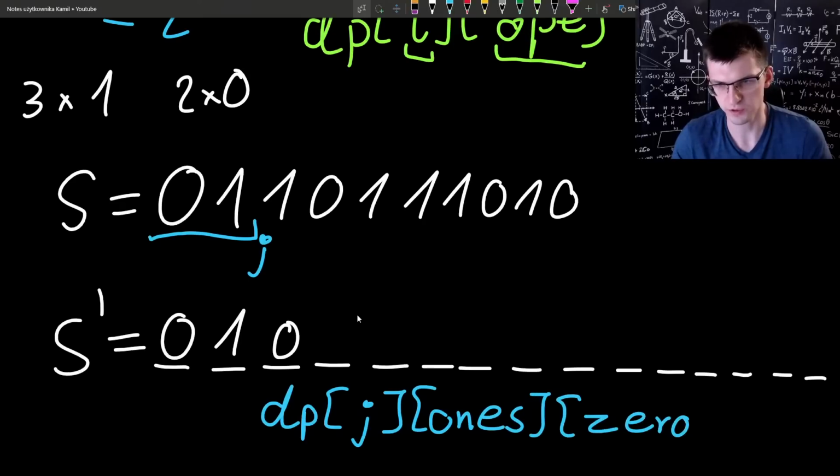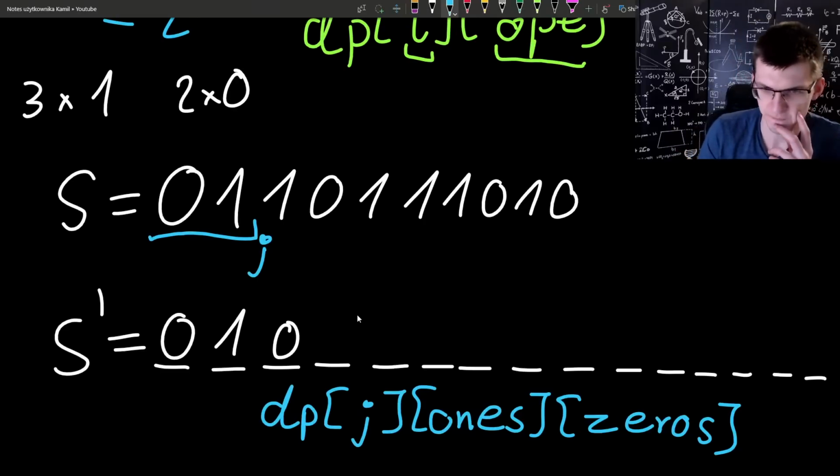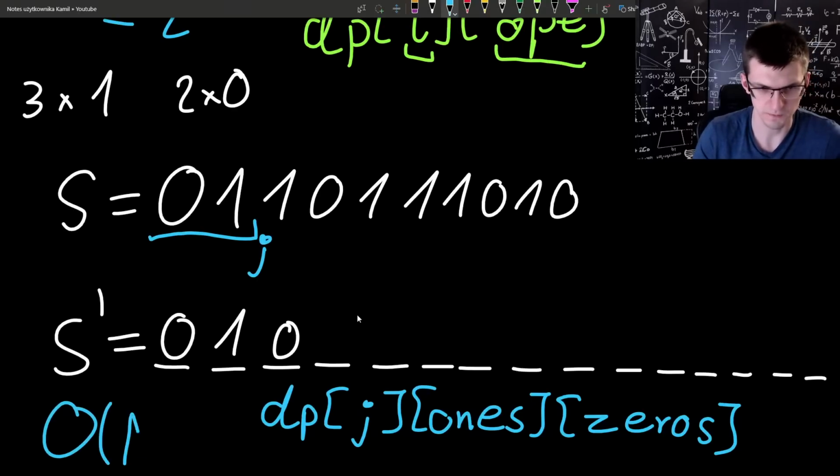The sum of those 3 values will tell me the current position in string S prime, but actually I don't need to know this current position. From this, I consider adding 0 or 1. If it matches the next character in S, then I use it, so I increase J by 1. Otherwise, I change one of those values by 1. That's a very simple, cubic dp.